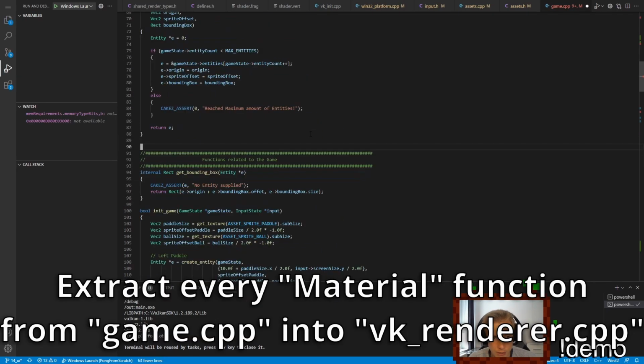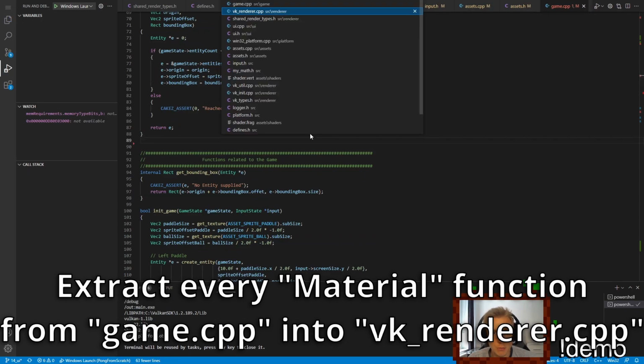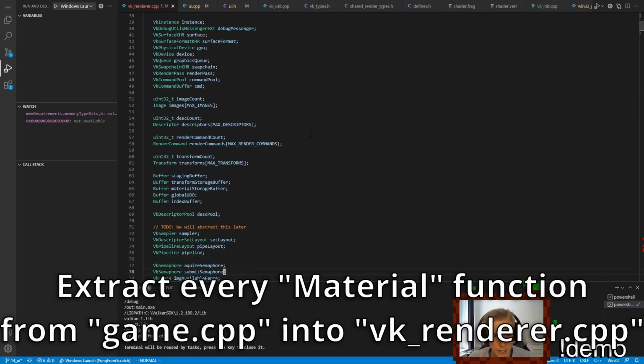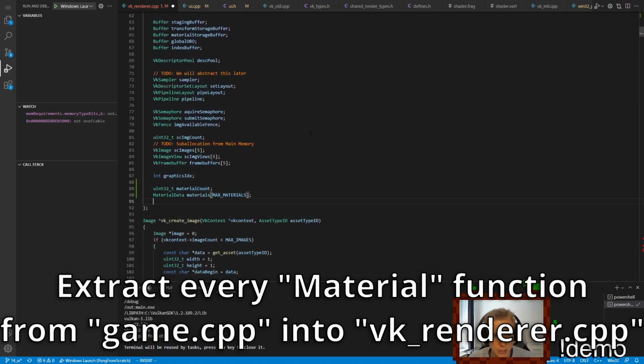I guess we can extract all of them and then merge them into one. And then we supply those to the renderer. We go back in here and right below the VK context, we paste them in.